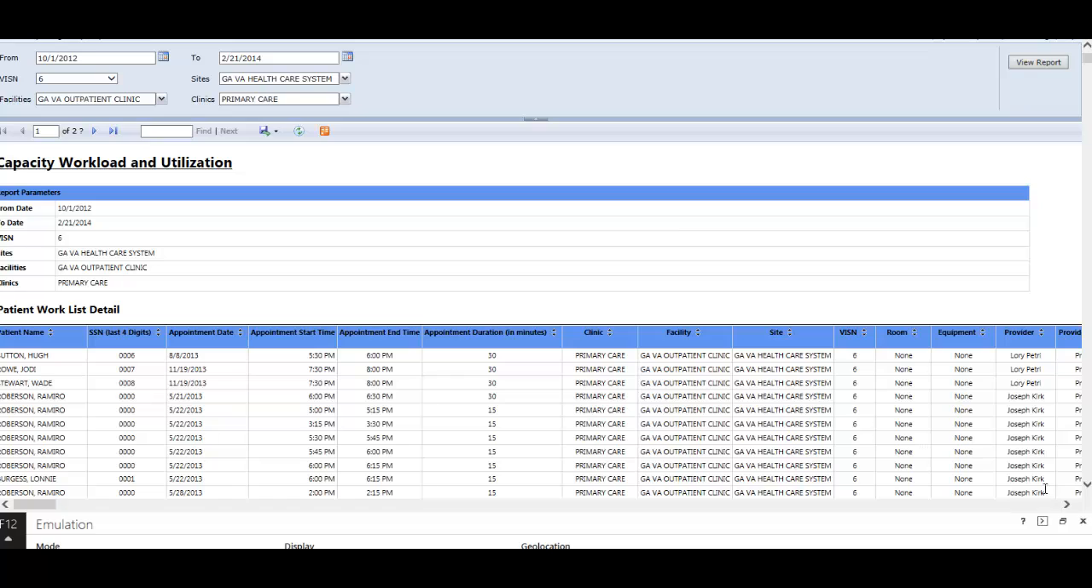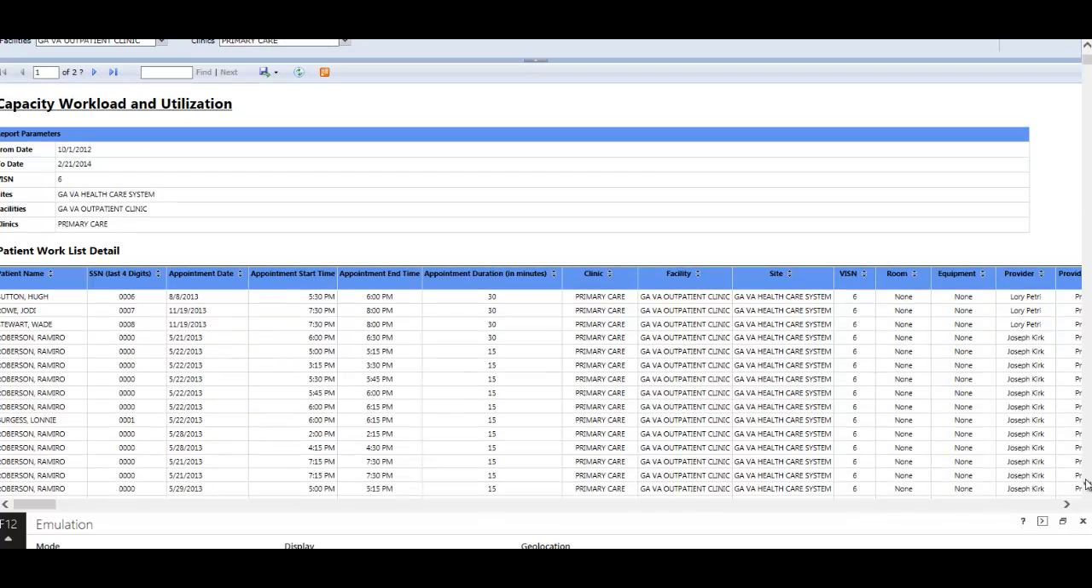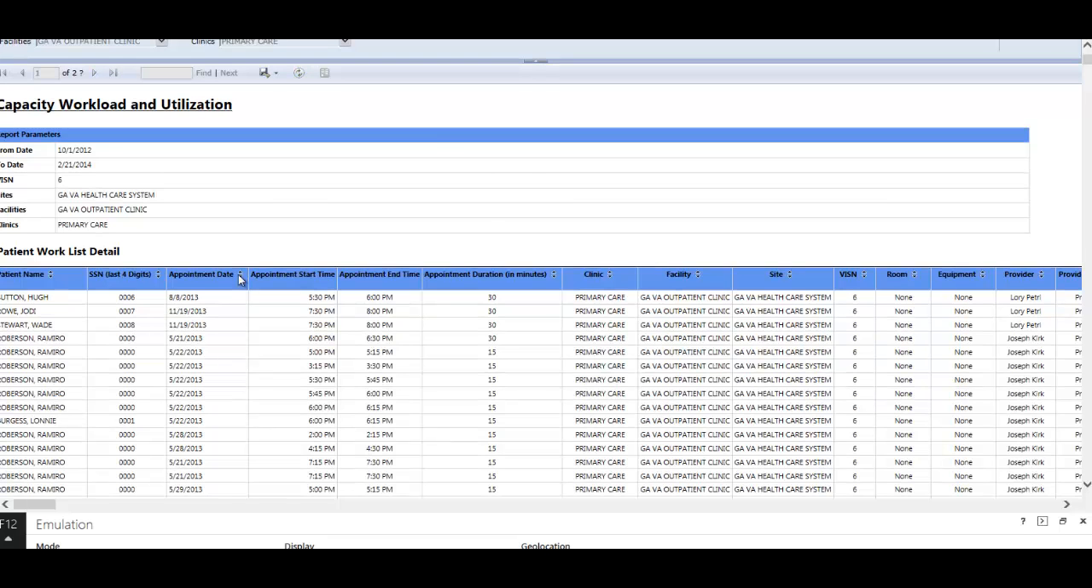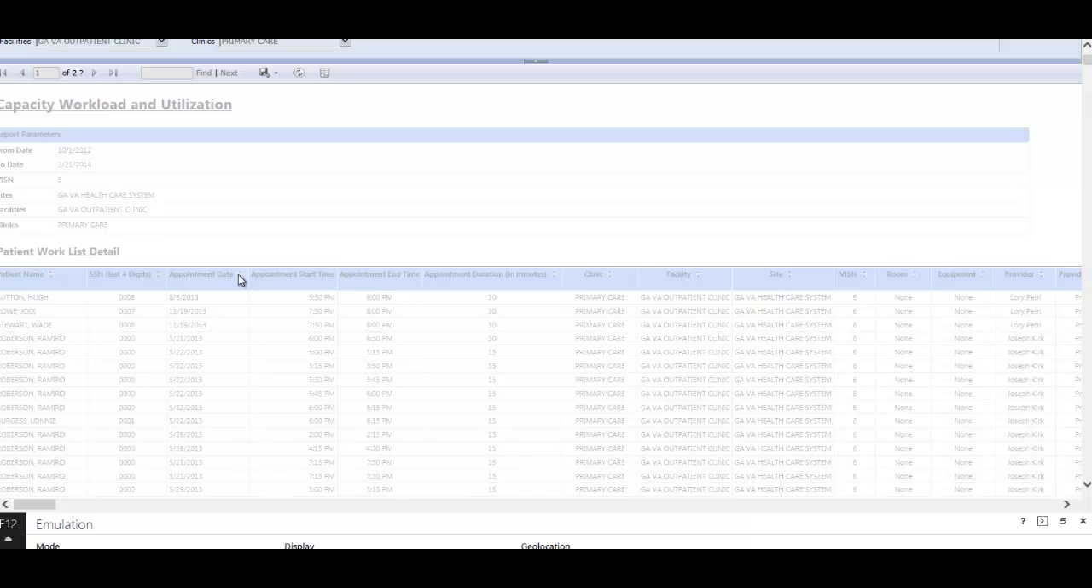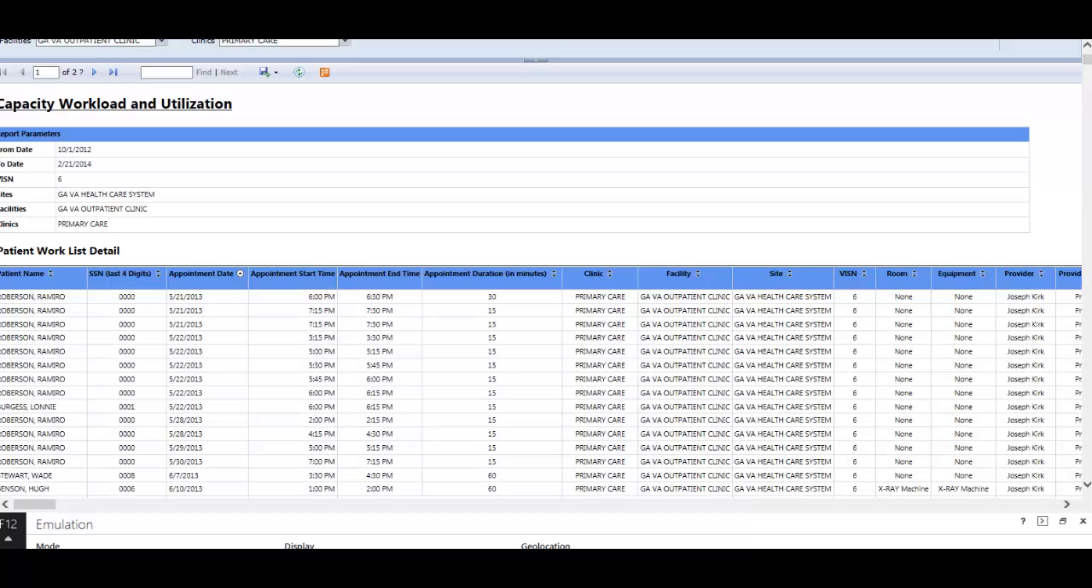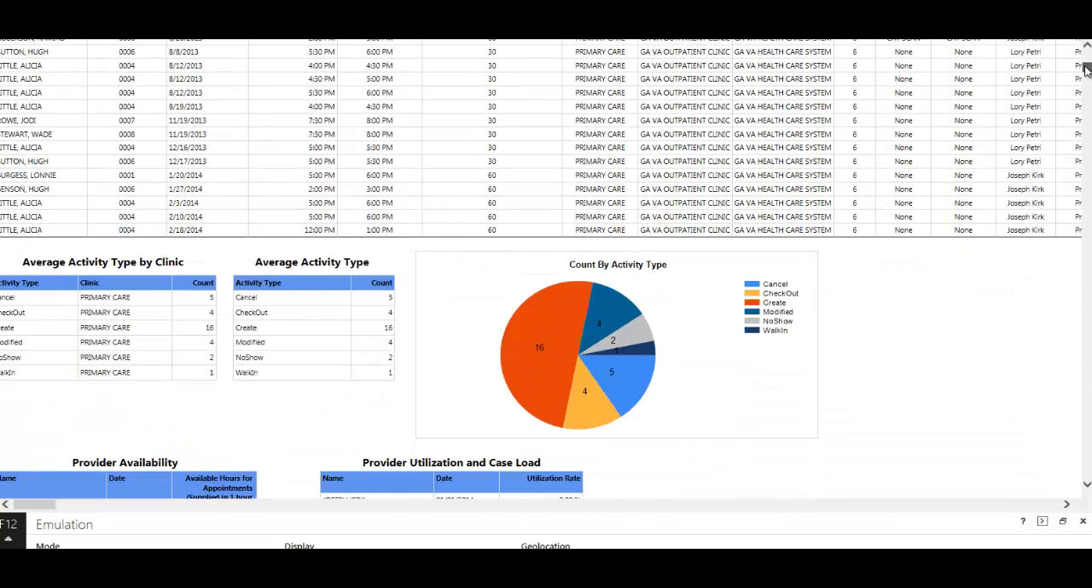Once my report is run, I can see the report parameters at the top, as well as a detailed list, which shows in this report a list of all the patients and their appointments, as well as some identifying information. These arrows allow me to also sort on each of these columns. Below the table of appointments, based on the time parameters that I've chosen and also the site, facility, and clinic, is an average activity type by clinic summary, as well as an activity type count, and that information in a pie chart.